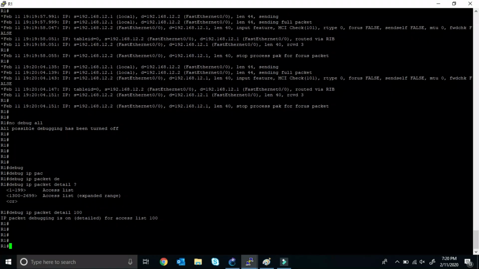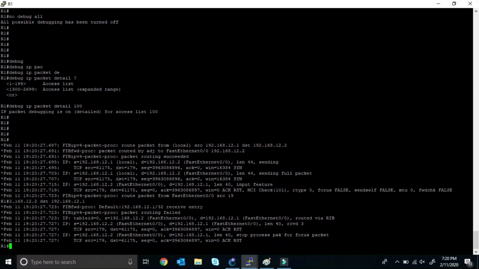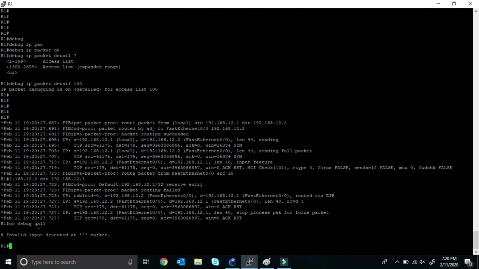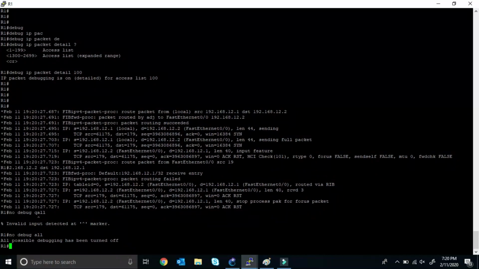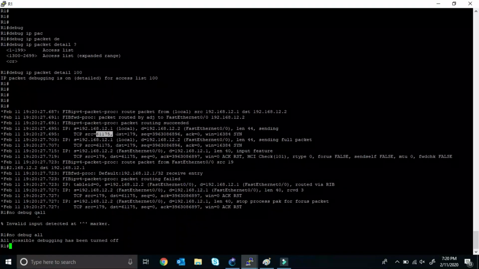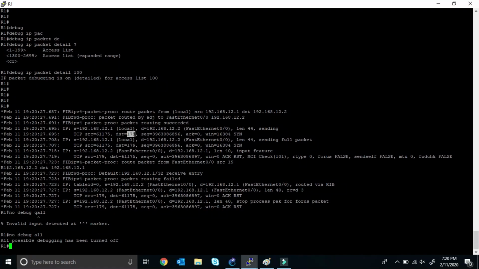Maybe this will show us the actual SYN, because I want you guys to see that it's actually sending SYN requests going out. So, okay, there we go. So let's do a no debug all. What I want you to see is we have a packet that's coming from router 1, because this is router 1's IP address. It's going to router 2, and the source port you can see is some random high port number, and the destination port is 179.